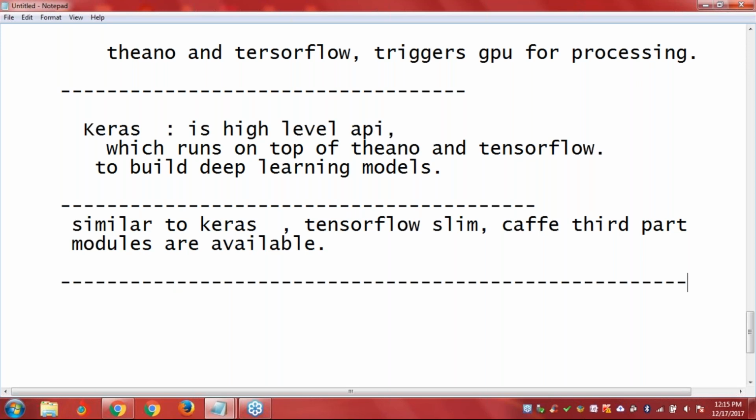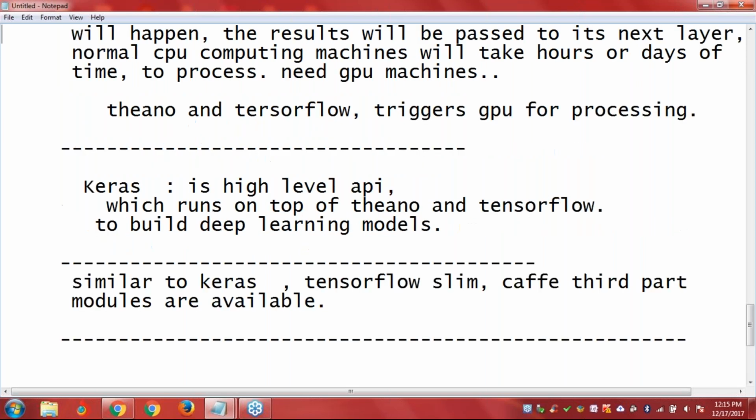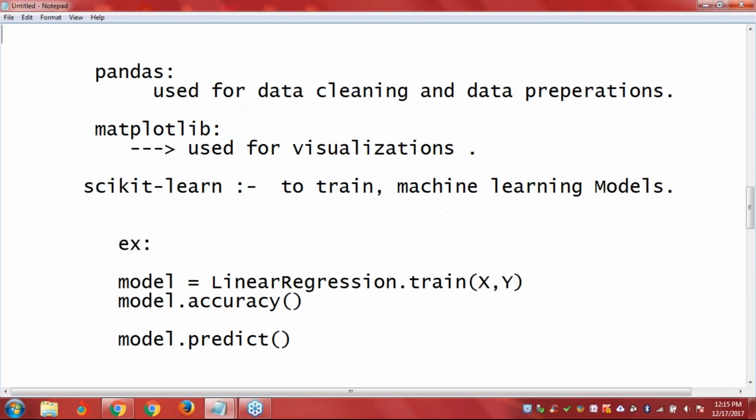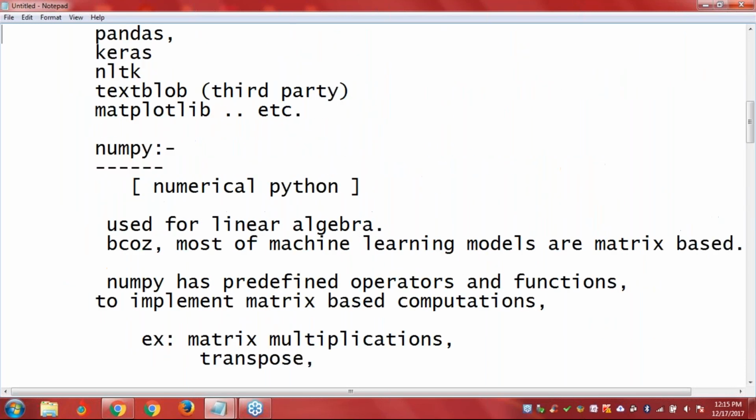Third party modules are available. So different companies will use different things, but the majority is with Keras. Okay. Next, any other module pending in our list? NLTK.